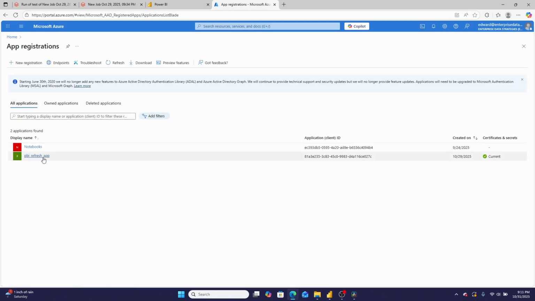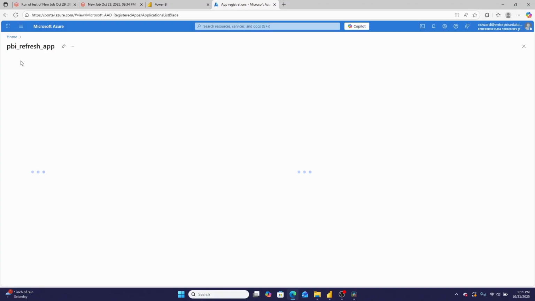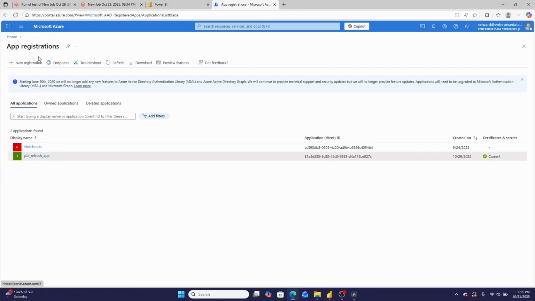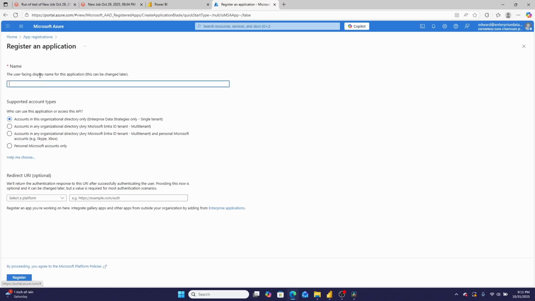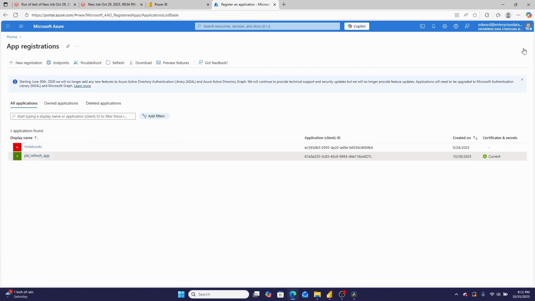So if we go over here to all applications, you can see the service principal that I created. And I named it Power BI underscore refresh underscore app. You can create an app of your own by clicking new registration and then typing in a name, leaving this setting just as is, and then hitting the register button.